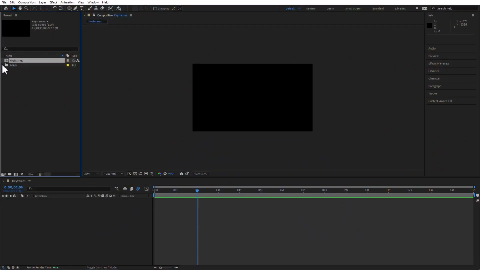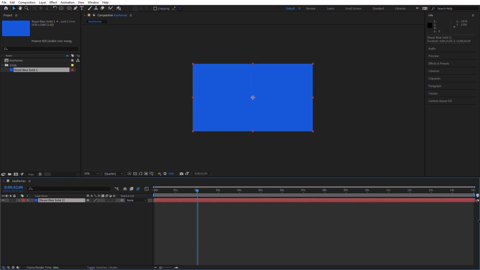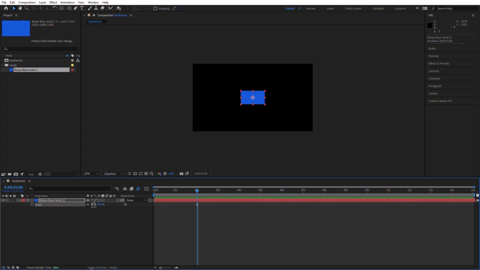And here we go. I'm going to put the solid back in. I'm going to make it as long as the entire composition. And now I'm going to press S for scale, and I'm going to globally change it to 20%. I'm just going to add some position keyframes. P for position. I'll start here at the beginning.